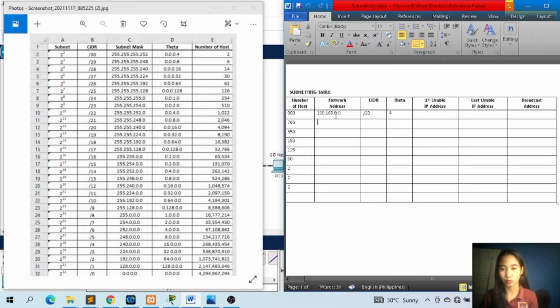Next one, ang kukunin naman natin yung network address nito. Kung paano kukunin is i-add lang natin yung theta dito sa next na network address. So, ganito ang mangyayari. 192.168.4. Ito yung theta nandito. I-add natin dito .0. Oh, I'm sorry. Mali ito. Dapat 2.